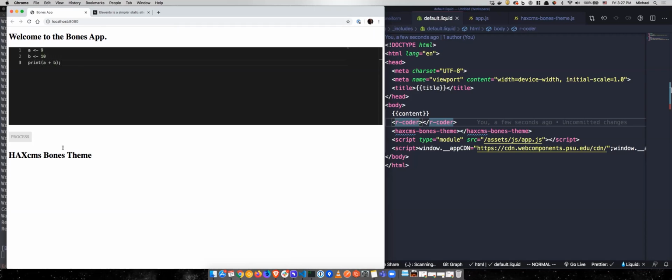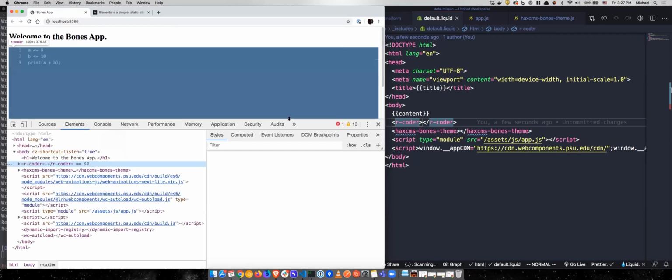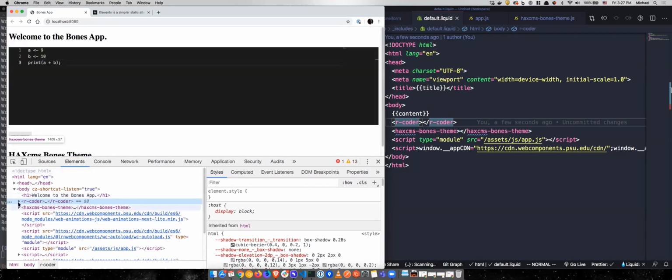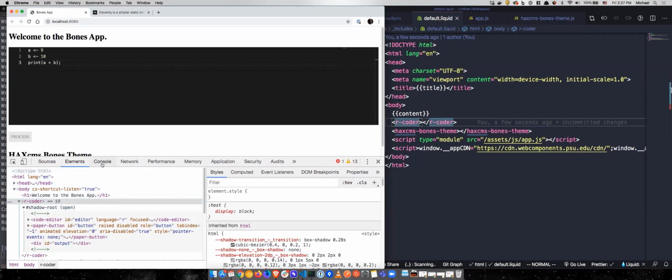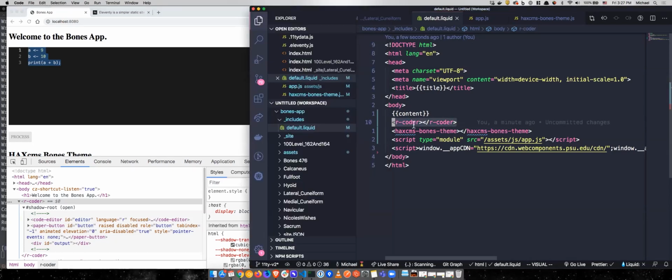Yep. And the way that rcoder works is it injects this VS Code tag into the DOM, and then it expects to be given an endpoint, and the endpoint would actually be able to compile this on the fly. So the process button right now is grayed out because it doesn't have access to a running microservice. But that's as easy as it could be to add that little rcoder functionality to your site.